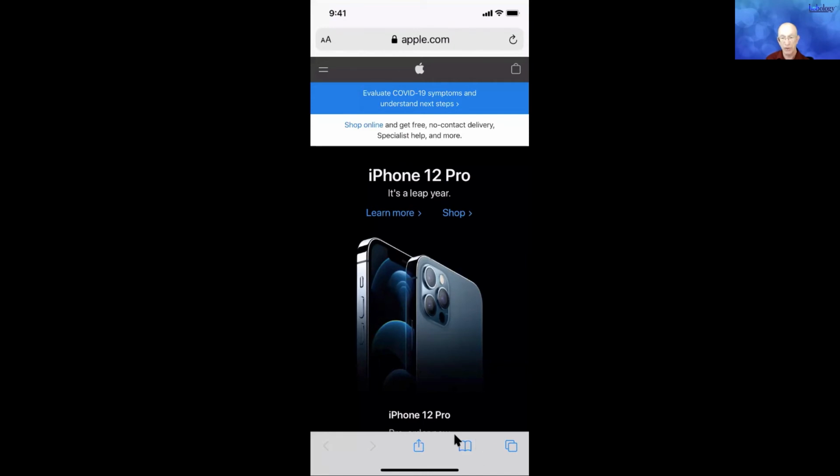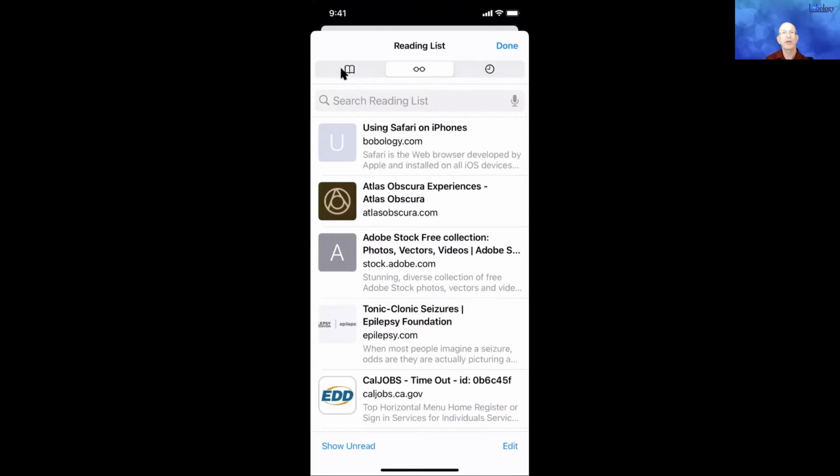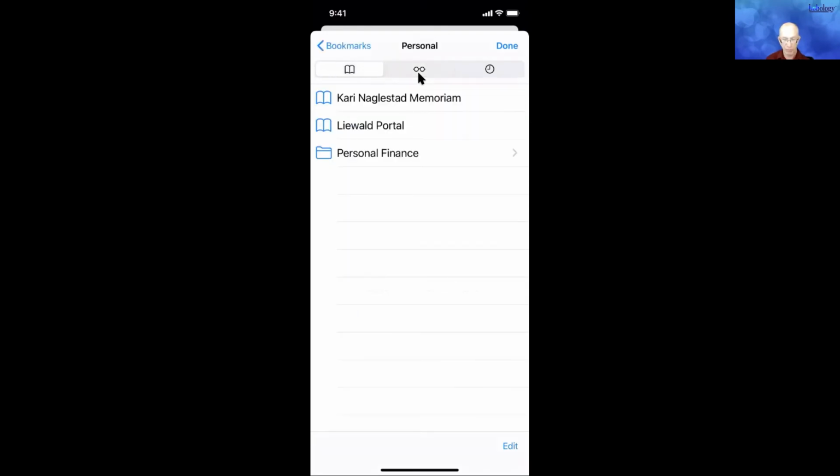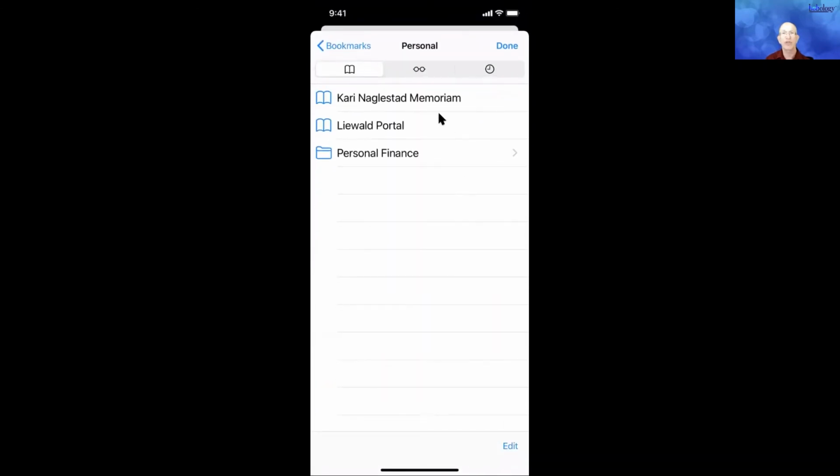So what I do is I go down to my bookmark tab right here. I tap that. And at the top, I see three buttons. One is the Bookmarks tab. The other is a set of glasses for the reading list. And the other is History. So I'm in the reading list. I'm going to make it a little bit more difficult for myself. I'm going to tap on Bookmarks, and I'm going to just open up the Bookmarks tab again, because you don't always have reading list selected.